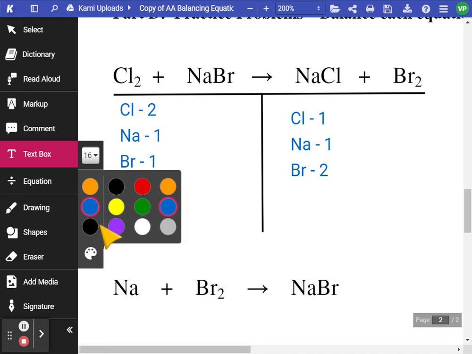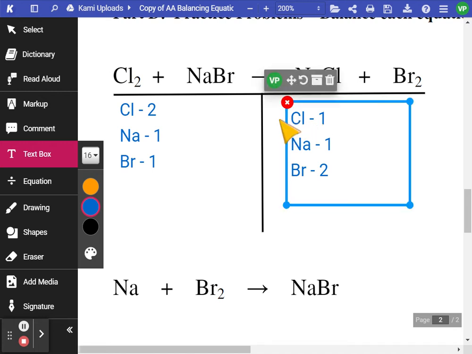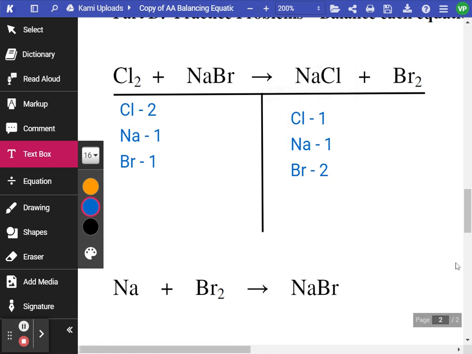Okay. So next you want to look for mismatches. So you see that the chlorine over here is different from the chlorine over here. Also, the bromine is different from the bromine. So you can start with either one. All right, so I'm just going to start with chlorine because it's up top. And again, there's no rhyme or reason to that. Sometimes there is no rhyme or reason to where to start.